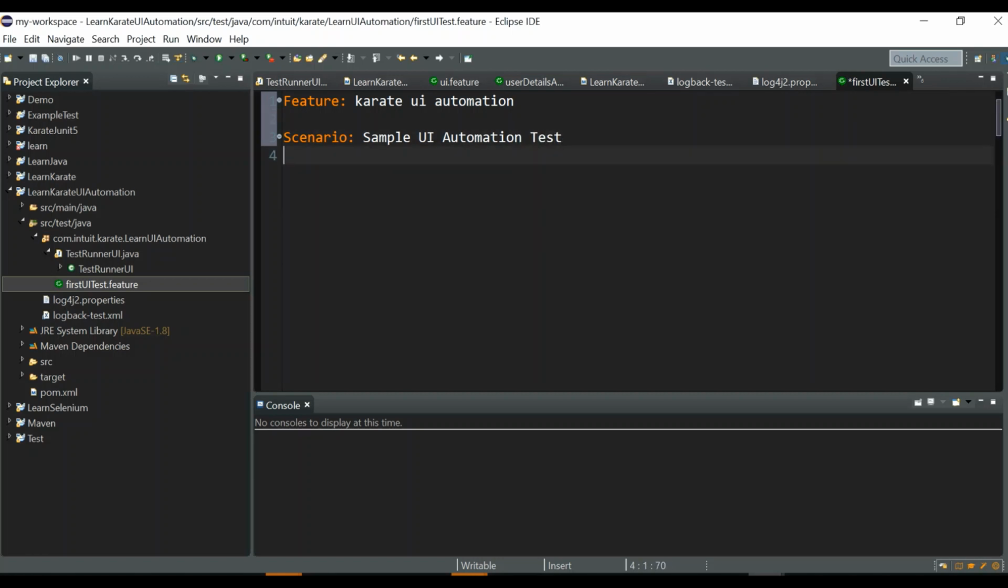Now let's start writing our code. So we can use keywords given, when, then, and all. Let me just give given.